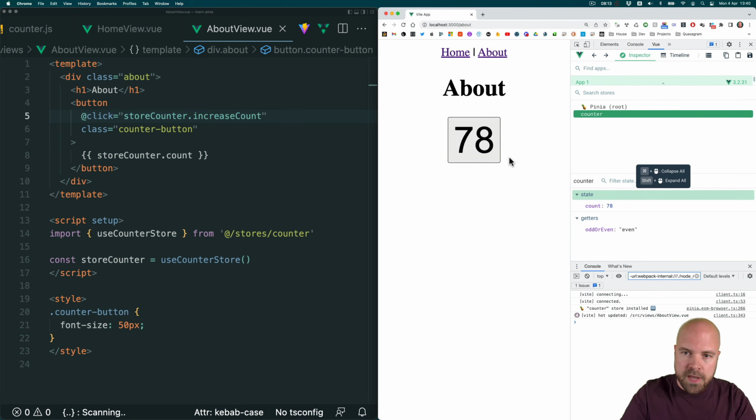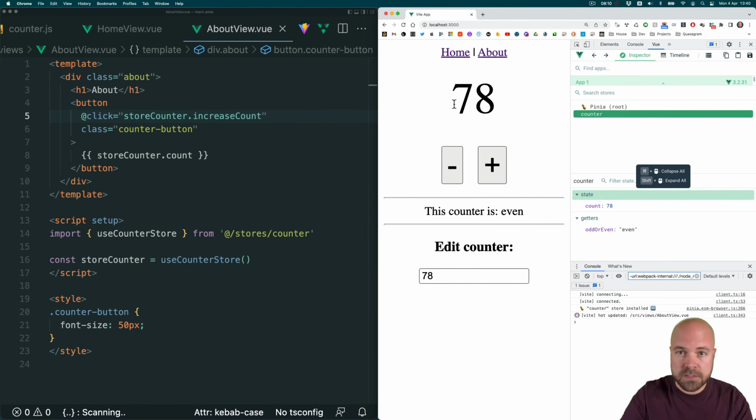And it now reads 78. And if we jump back to the home page, it says 78 here as well.